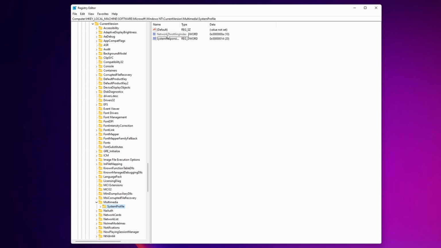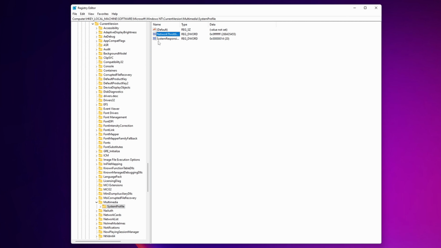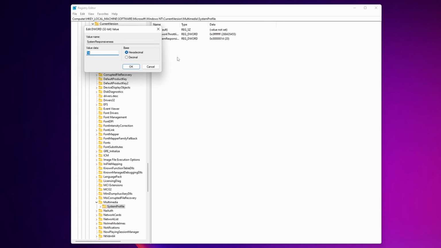Now where you see network throttling index, double click into it. And you see on the value data 1A, make sure that you have selected hexadecimal, and instead of the A, delete that, and you want to type 7 times F, like this, 1, 2, 3, 4, 5, 6, 7. Now click into OK, and underneath where you see System Responsiveness, open it as well. Once more, make sure that you are into hexadecimal, and you want to change the value data from 14 to 0. Now you want to click into OK.